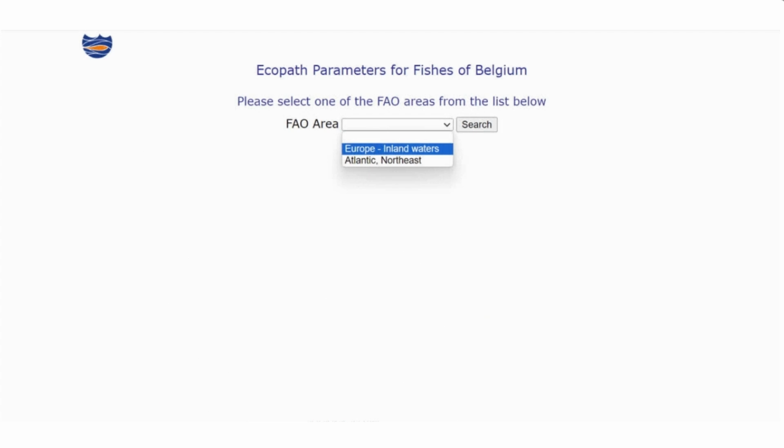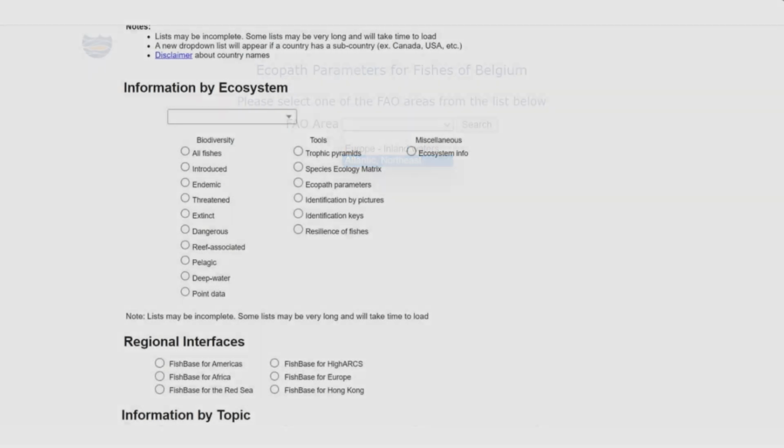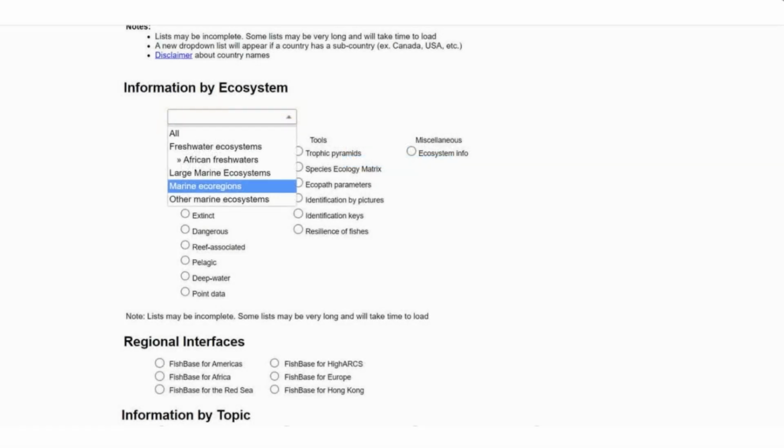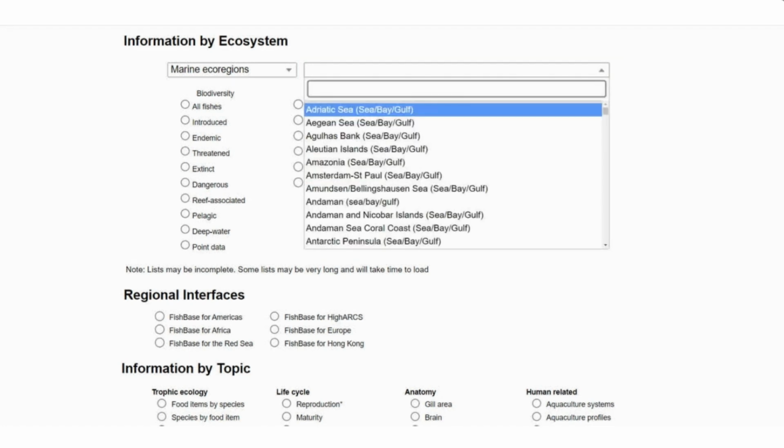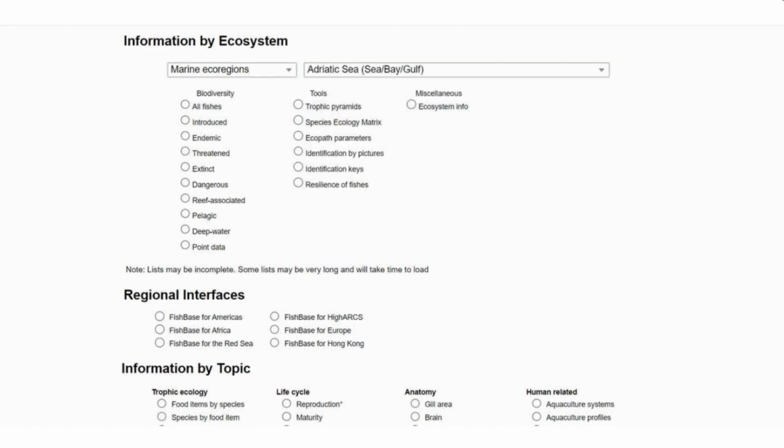You will then be asked to select an FAO area to filter for inland or marine fishes. Under Information by Ecosystem, click on the drop-down list and choose from the listed categories of ecosystems, for instance, marine ecoregions. Again, the screen will refresh and display a second drop-down list. Choose an ecosystem from the list, for example, the Adriatic Sea. Then click on the Ecopath Parameters button.